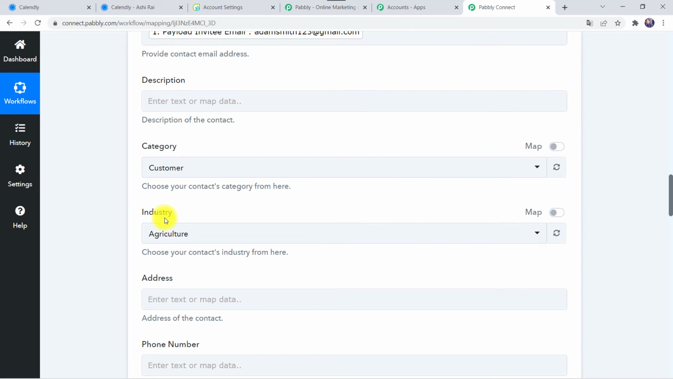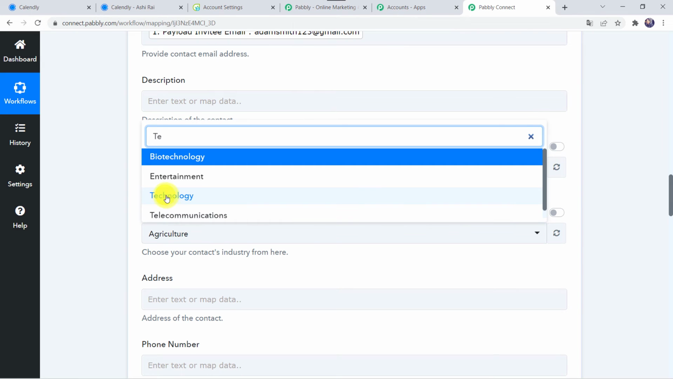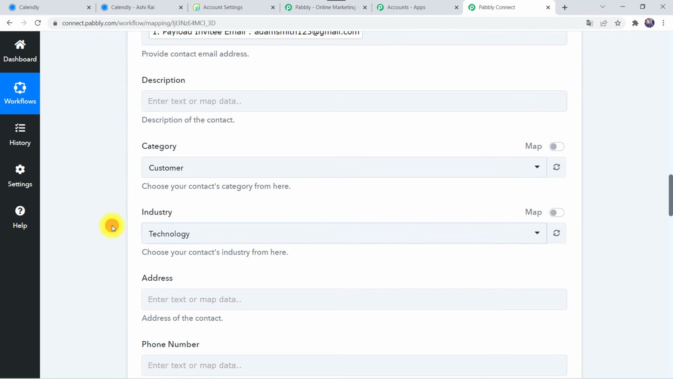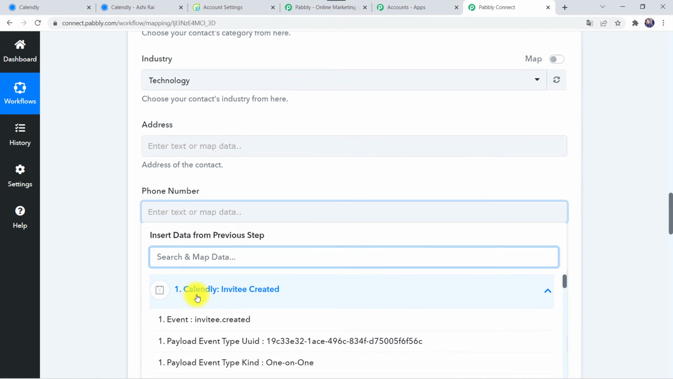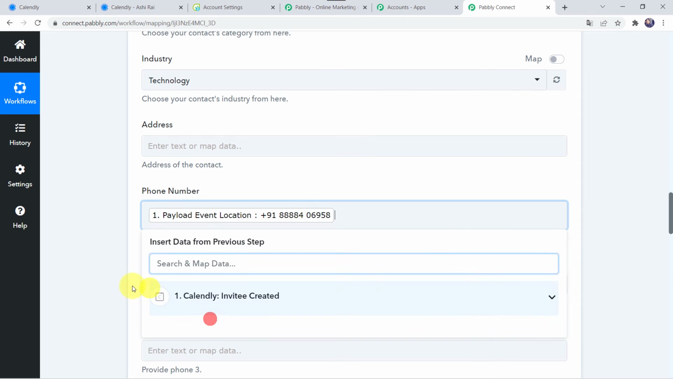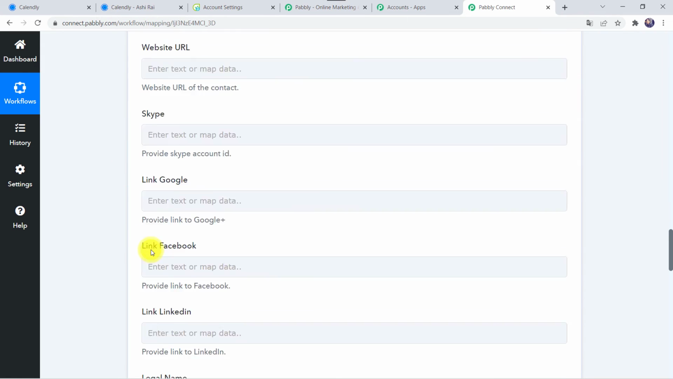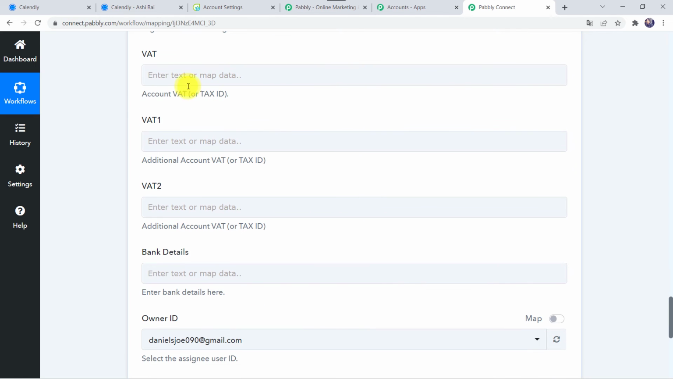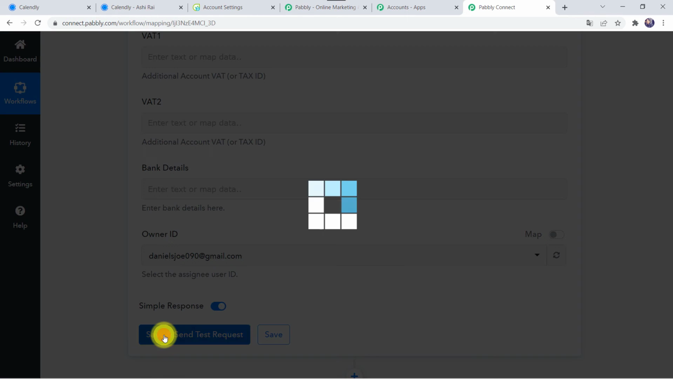Here you have to select the industry. Let us select the industry as technology. You can select it as per your requirement. If you have the address details, you can map it over here. So we have the phone number. Let us map the phone number. Okay. If we don't have the other details, I'm just leaving it as blank. If you have the tax details, you can enter the tax details and the bank details over here. The owner ID is automatically captured. And let's click on save and send test request.